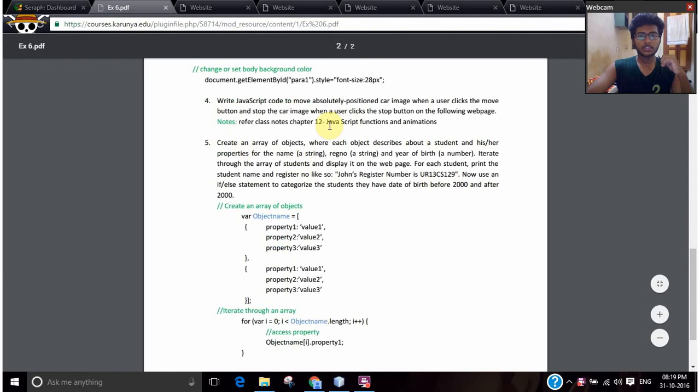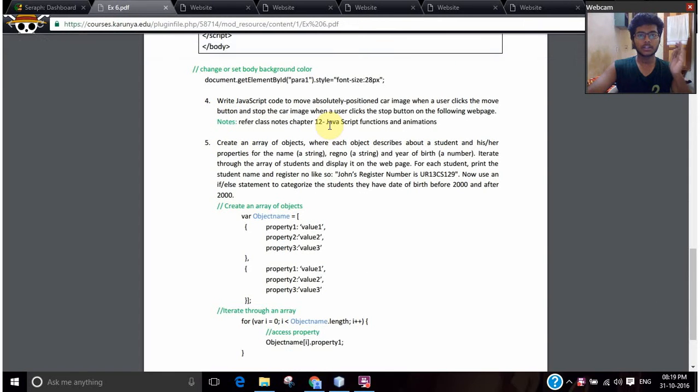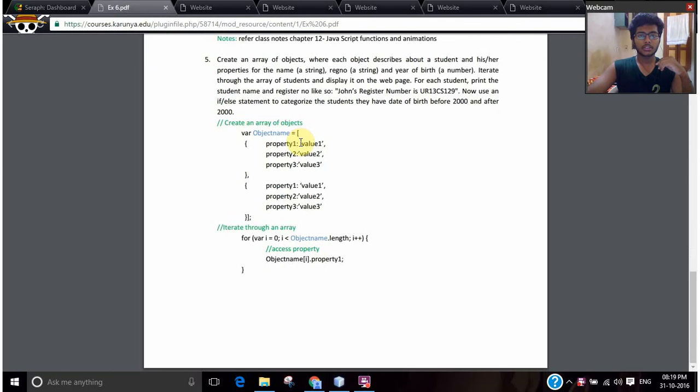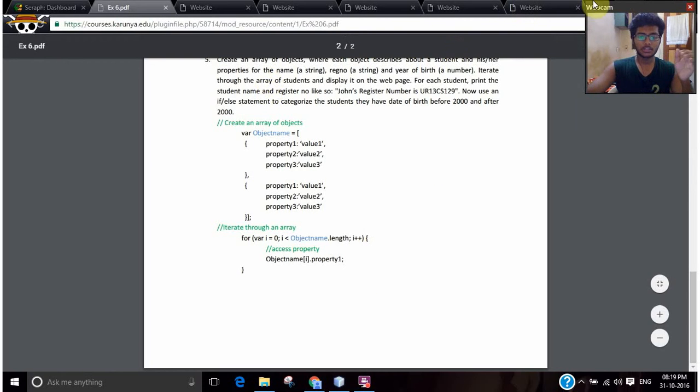And then the fourth one is to place the image of a car, and when I press the start button it should move to the right side, and when I press the stop button it should come back to its initial position. And the fifth one is to create an array of objects in which each student has his properties: a name, age, year of birth and register number. And then I have to show with the if else statement the students whose birthday is before 2000 and after 2000.